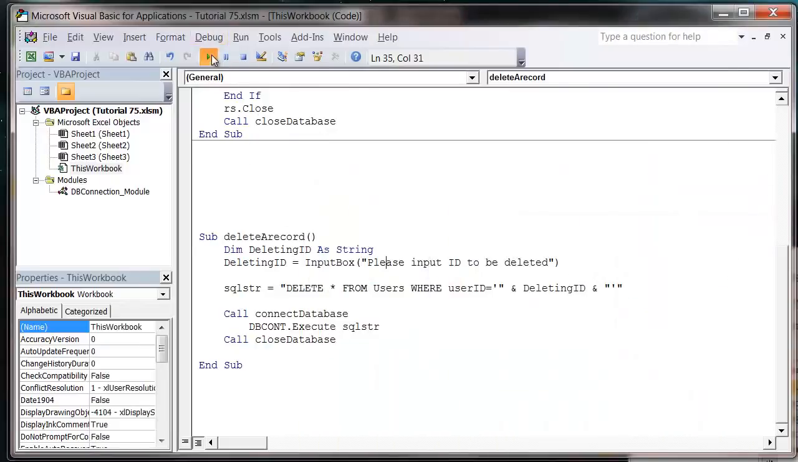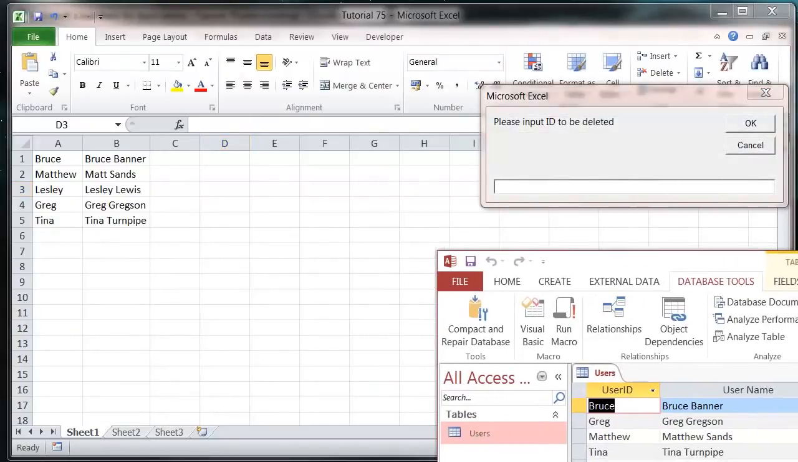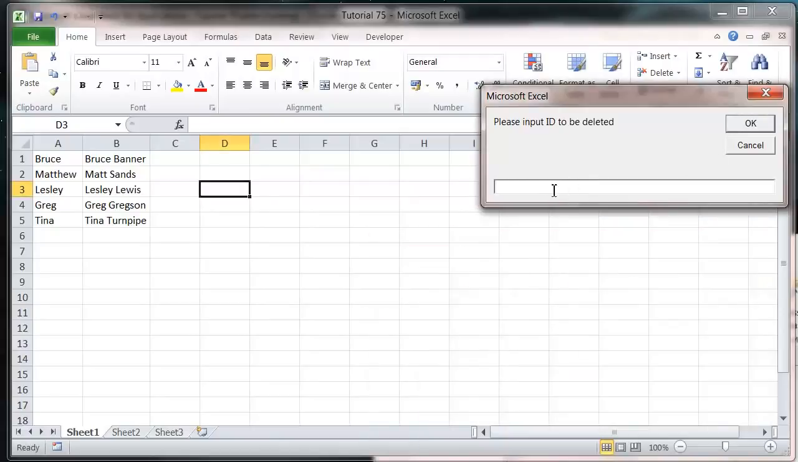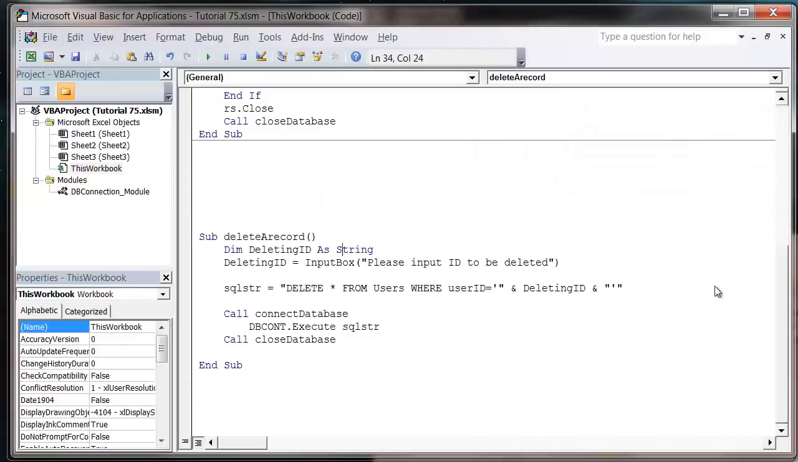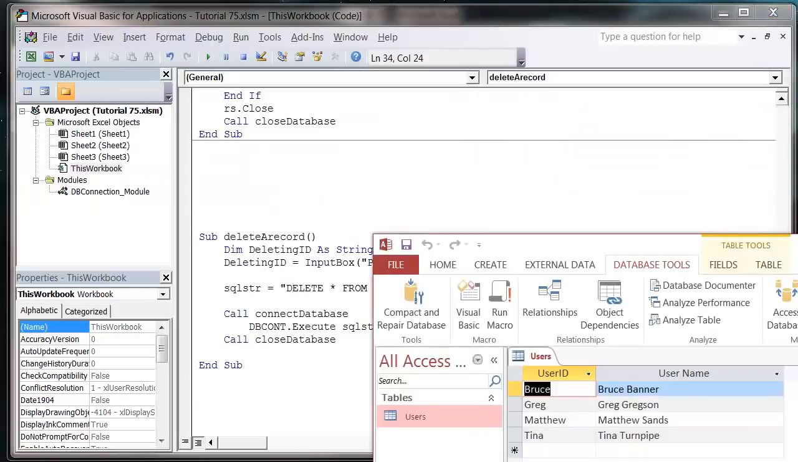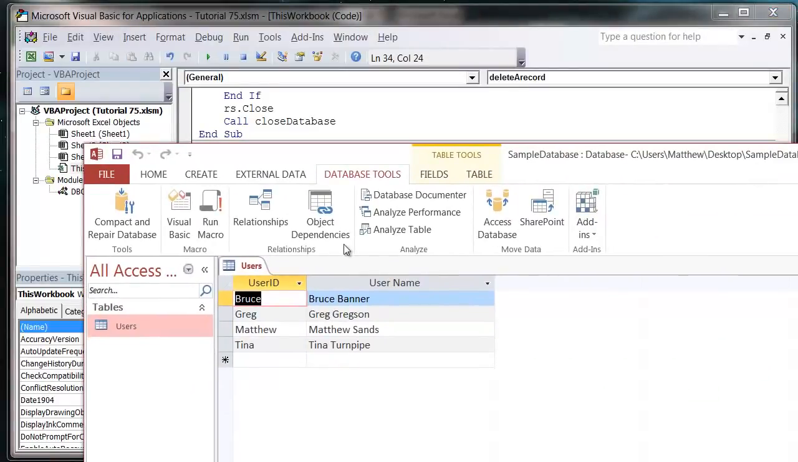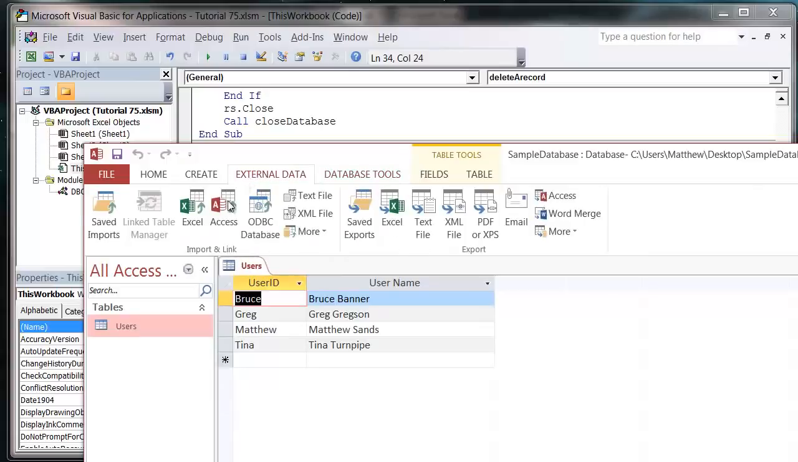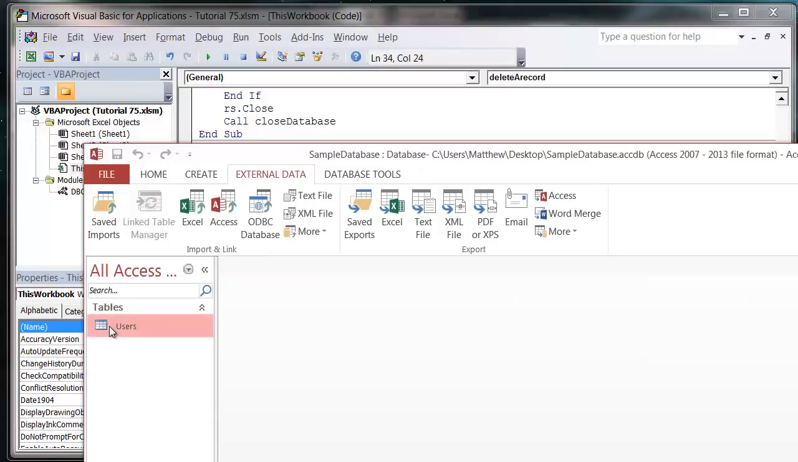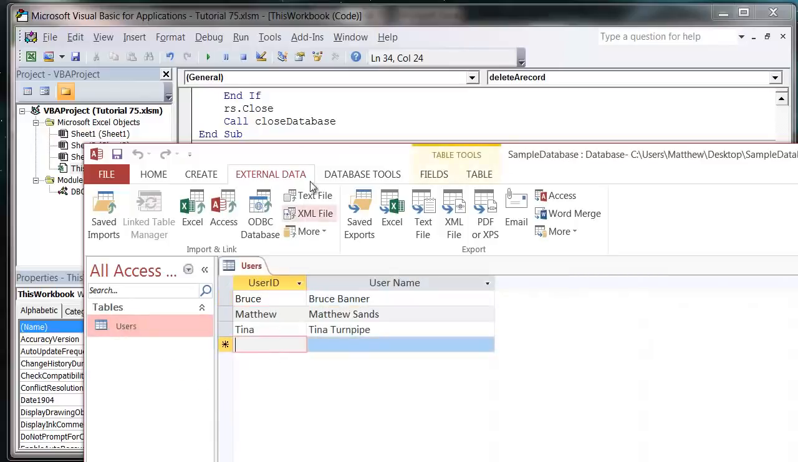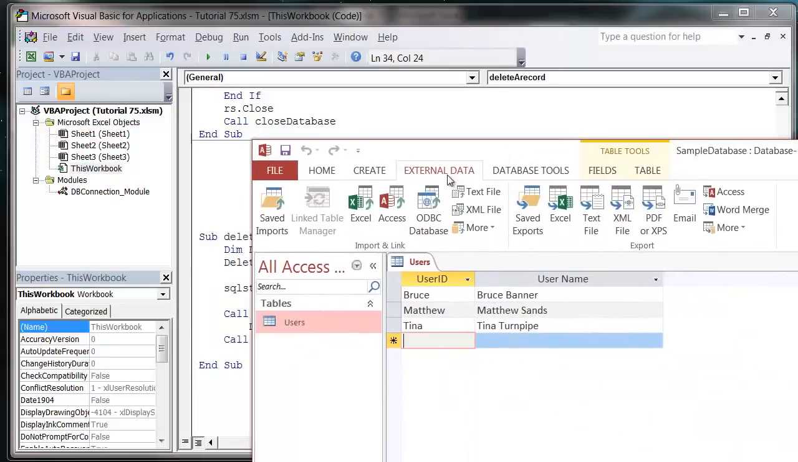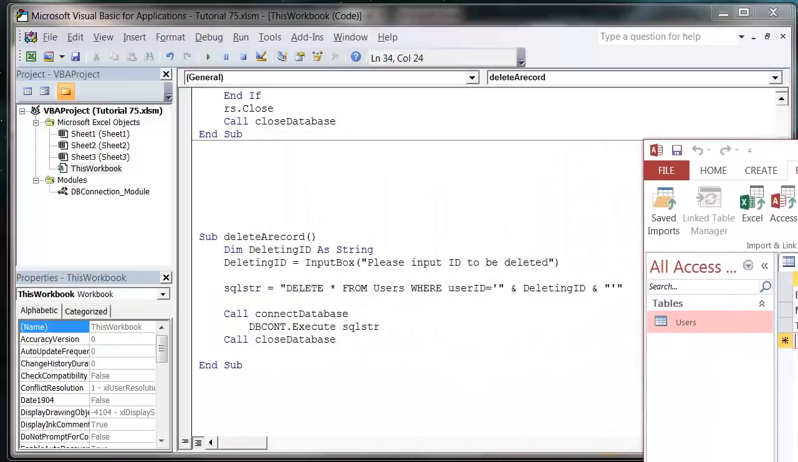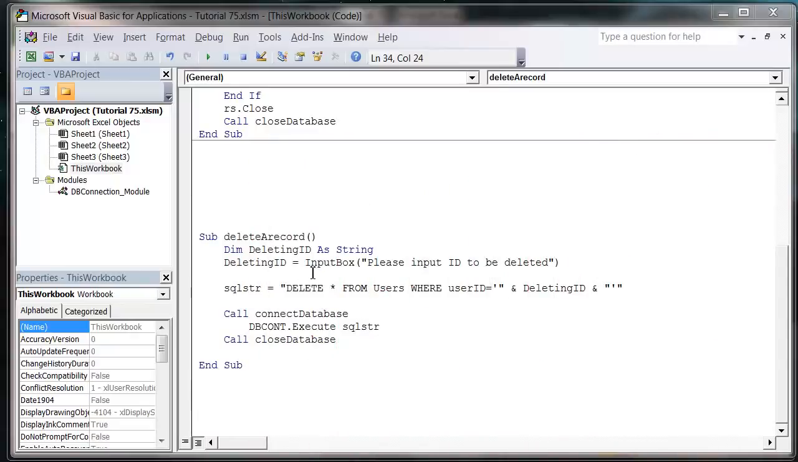Let's delete someone else. I'm getting quite excited about deleting people. Let's get rid of Greg. Greg, press OK, and then when we refresh our records in here, let's just close it, open it. I've forgotten how you refresh them quicker, and then Greg's gone as well. So that is how you use the delete statement in SQL.